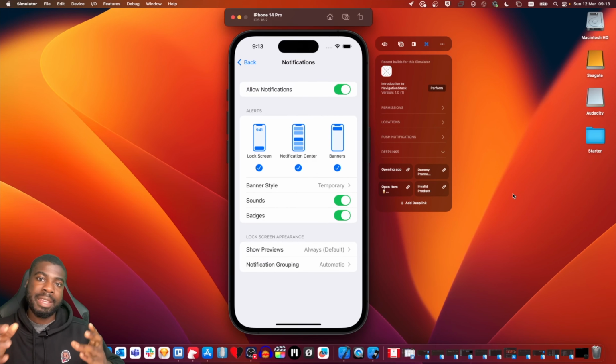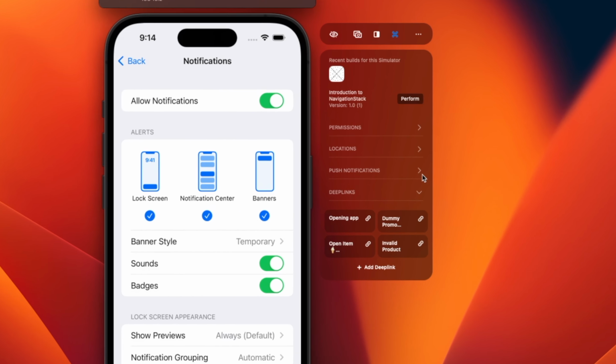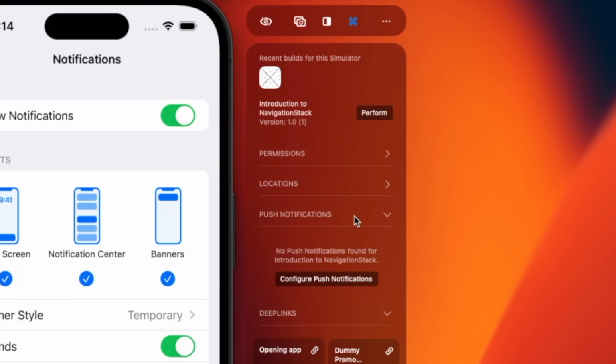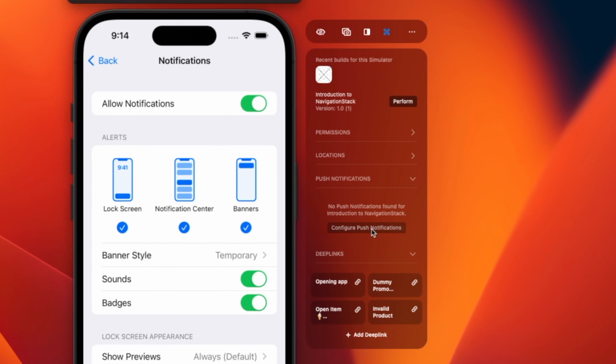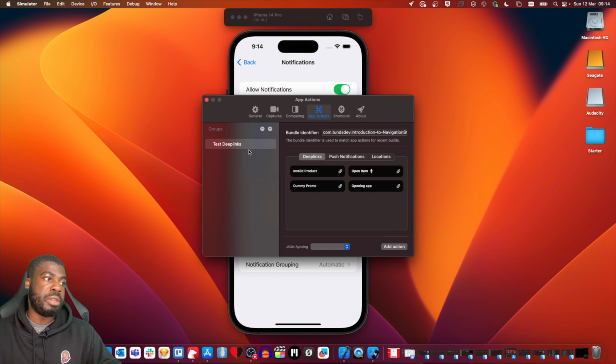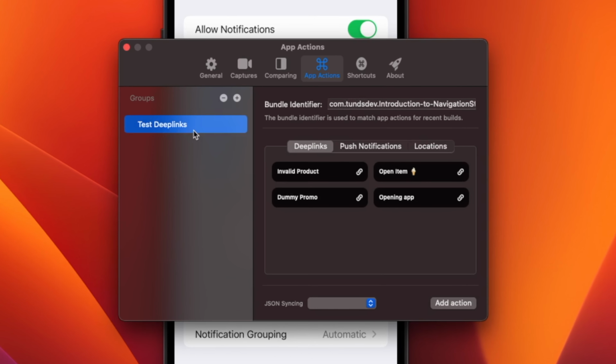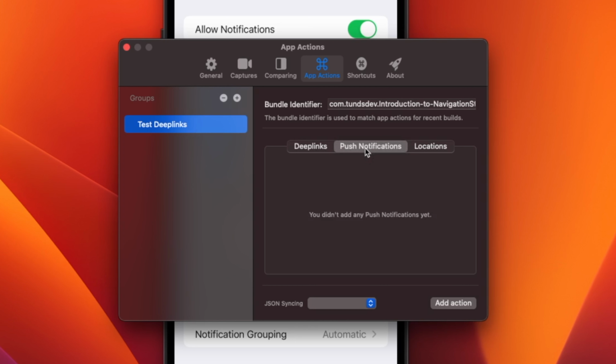Now in my previous video, I used RocketSim for testing out deep links, and now we're going to use it for push notifications. If you're not using RocketSim like I am, there are other APNS tools you can download that allow you to do a similar thing, but we're just going to be focusing on RocketSim. To test push notifications, if we go to push notifications on this drop down, you'll see an option saying configure them. So let's configure it. In the group that I created before called test deep links, we can bundle in and create push notifications as well.